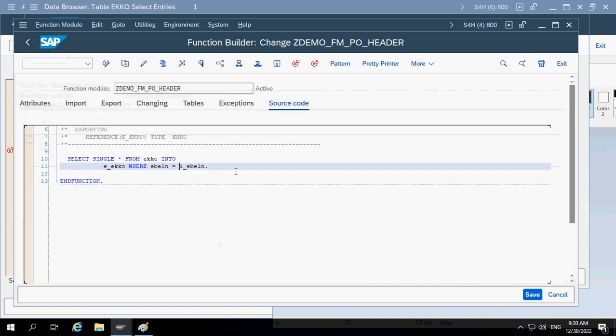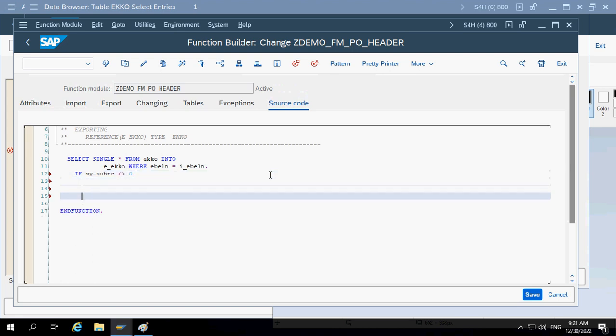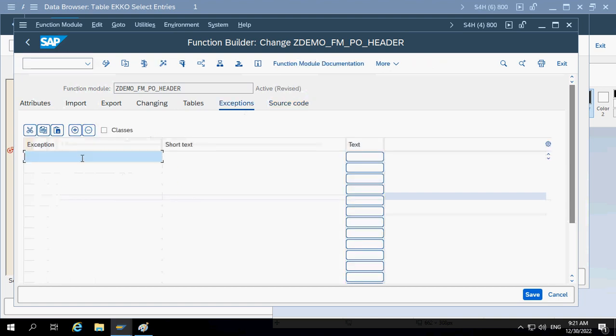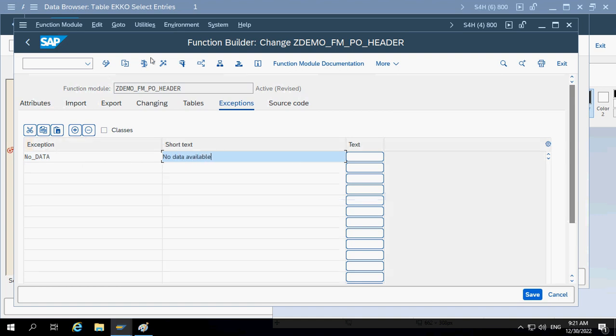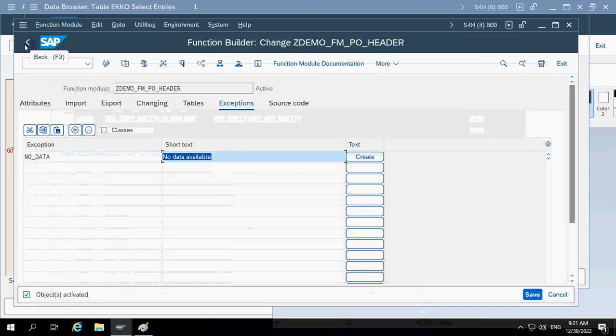Is everyone clear on this? How we are doing this? For example, if there is no data available for the purchase order number you have passed, if sy-subrc is not equal to 0, what do we need to do? We need to raise the exception, right? Define the exception: no data available. No data available for the purchase order record you have entered. So that purchase order number is not available in the table.